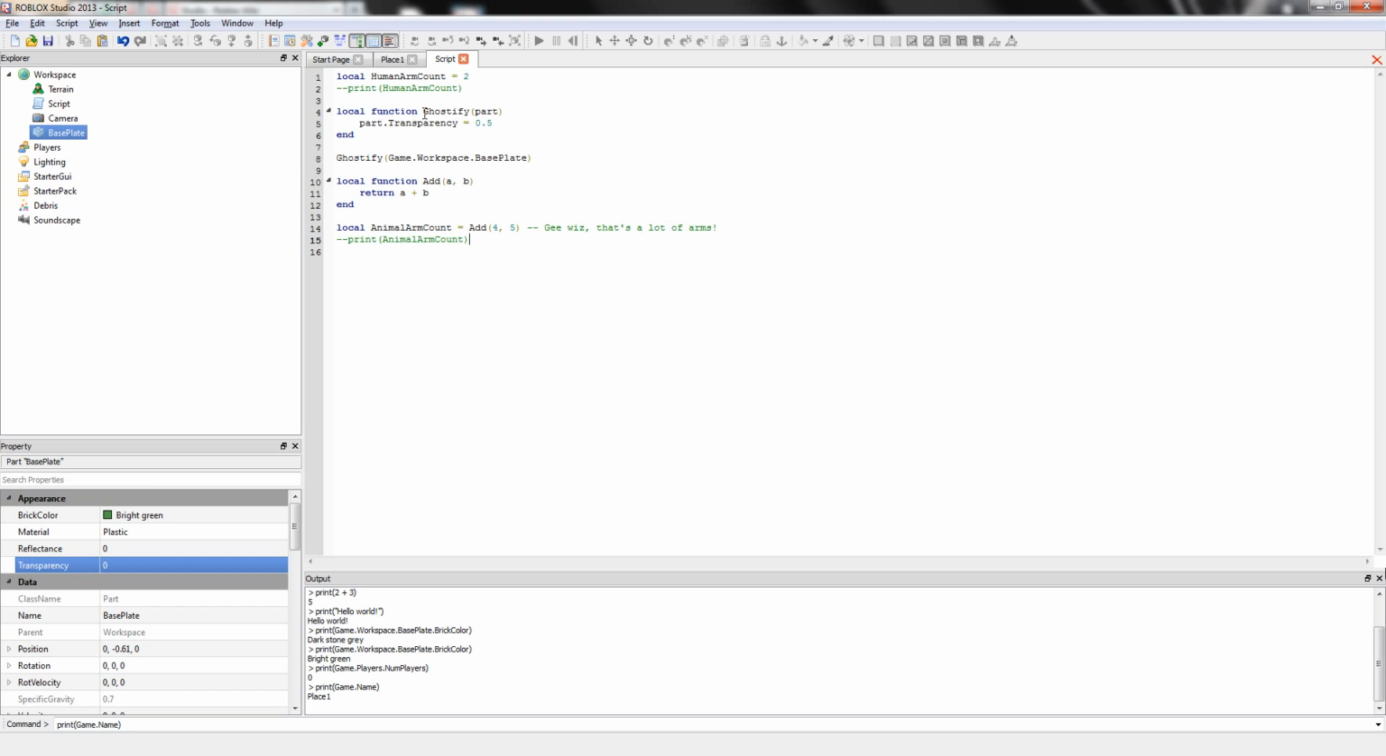Now we've created a couple functions, one which takes in a single parameter and changes its transparency to 0.5, and another function which takes in 2 parameters and gives us back the sum of those two.